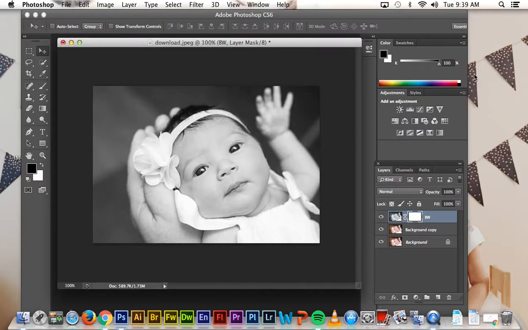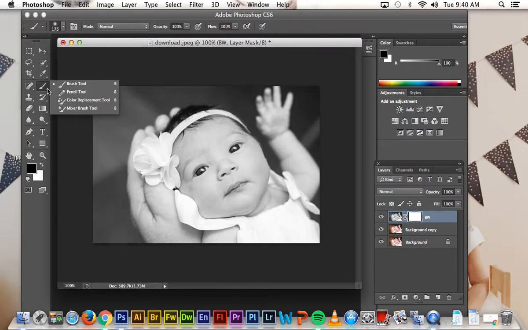Next, step 4, we're going to choose the brush tool. So the brush tool is right here in our toolbox. The shortcut for this is the letter B, and we're going to use the top one, which is the brush tool.